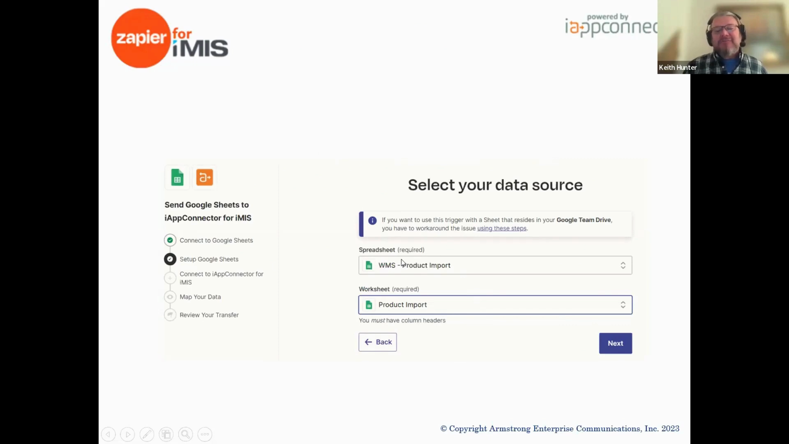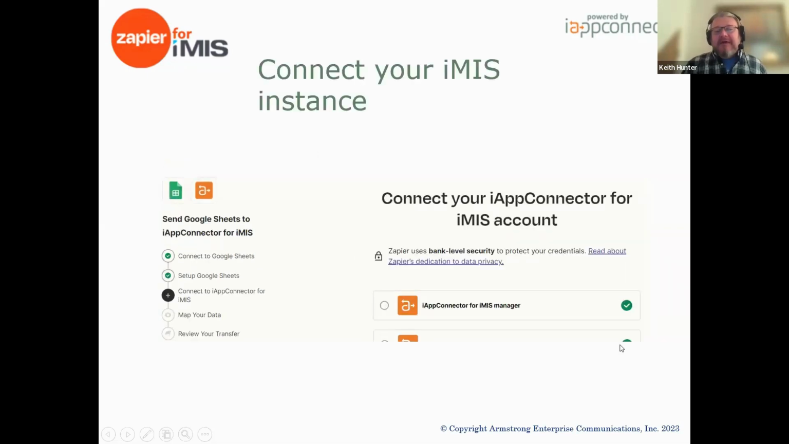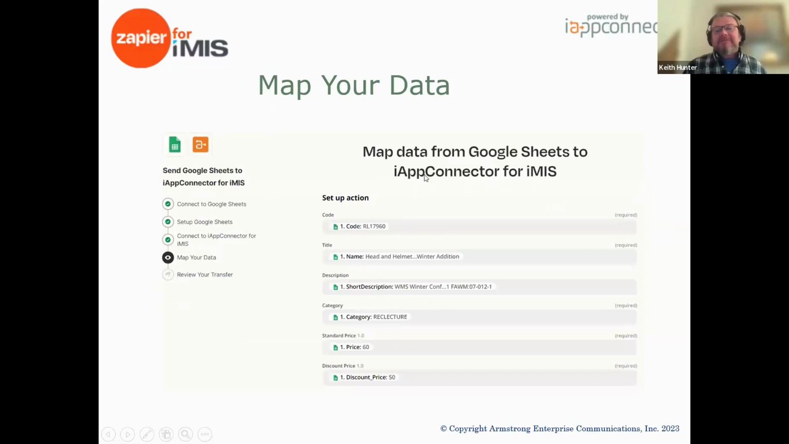In Office, the terminology is different. It's workbook and then spreadsheet, but you get the idea there, I think. We go next, and we then choose which instance of iMIS we want. If you've got multiple instances, like a dev instance and a production instance, we will connect to both of those. And you can choose which one you want to go to. And then again, very easy.